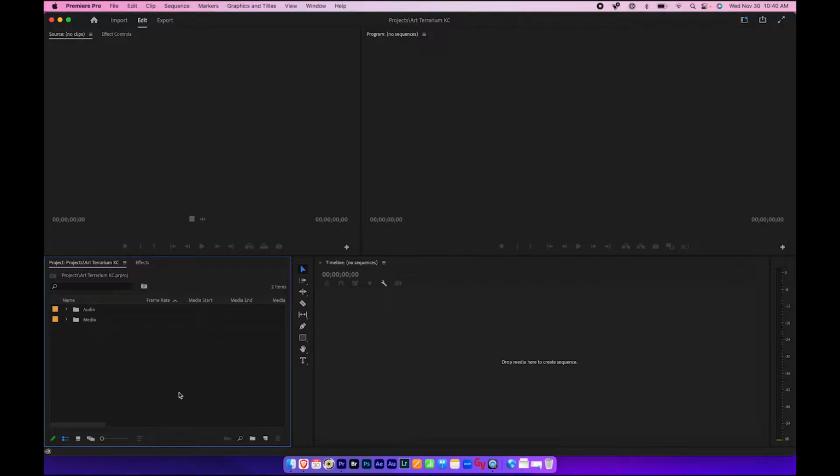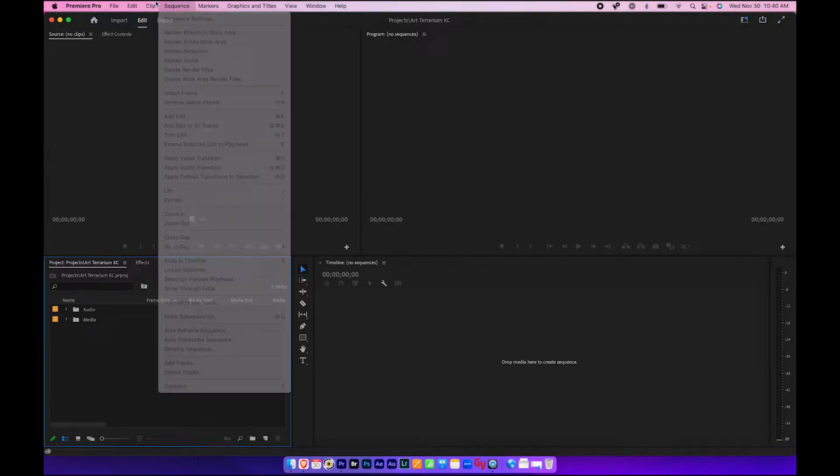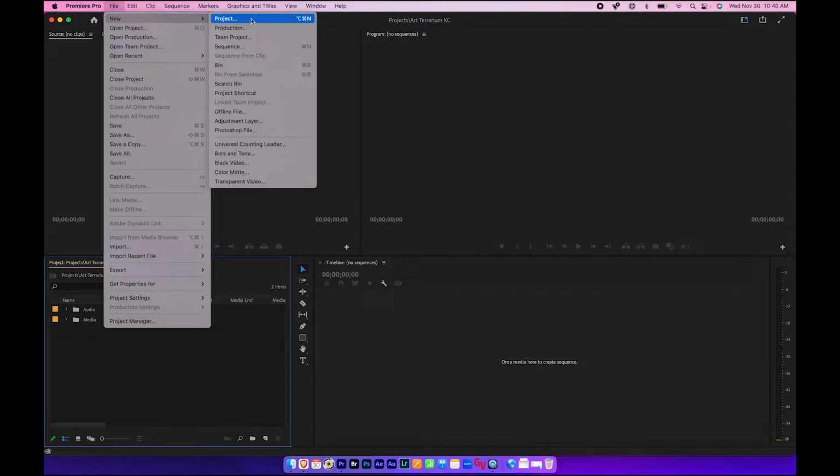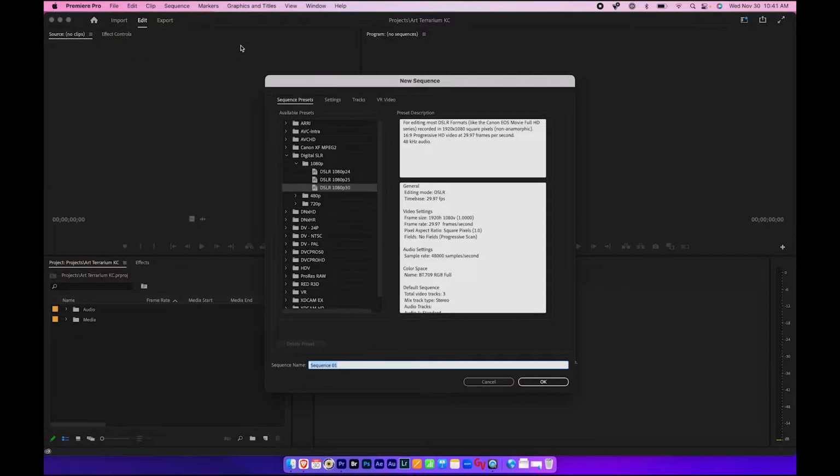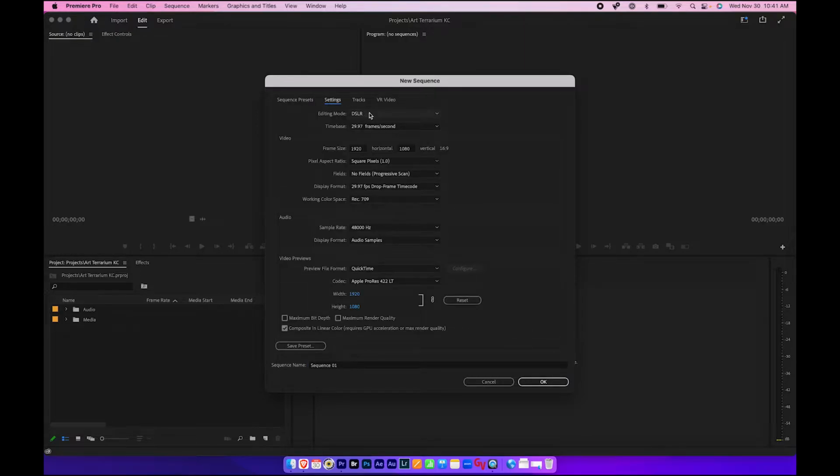We're going to actually make a sequence from scratch. So I'm going to go up to File, and then New Sequence. Just going to make a new sequence from scratch. Instead of Sequence Presets, I'm just going to go to Settings. In Editing Mode, I'm just going to choose Custom. And then this is how I'm making it from scratch.